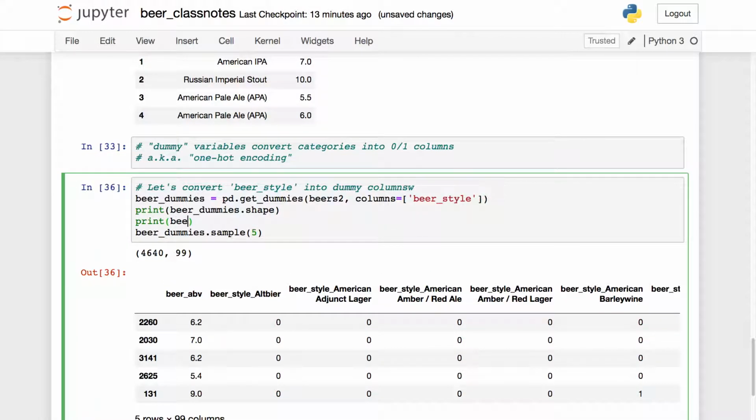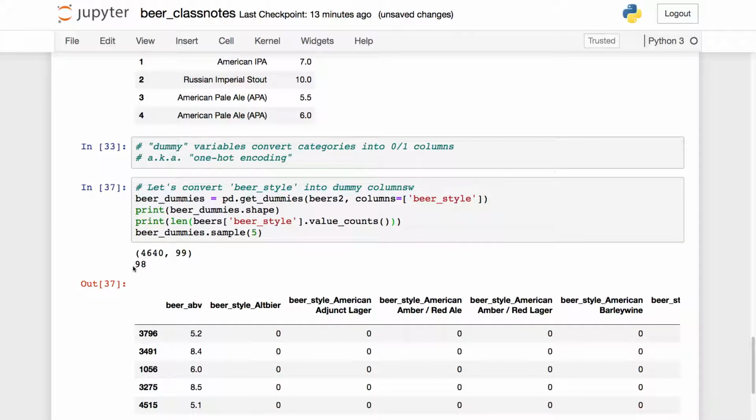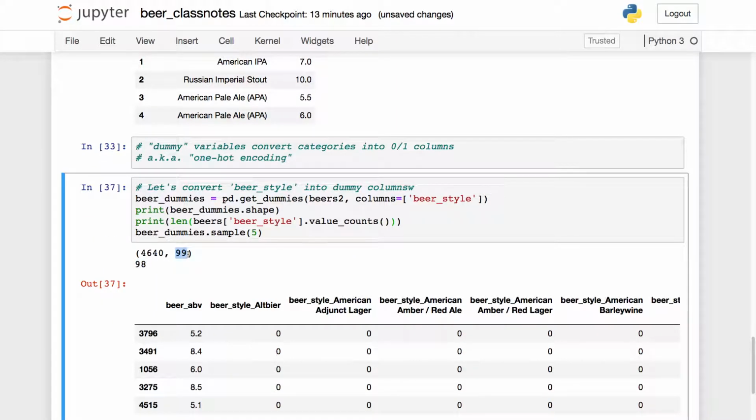Remember, print beers beer style value counts. Put all of that into length. So 98, the 99th is the, forget what the extra one is for. Oh, beer ABV, that's why, because I didn't remove that. I remember I kept the ABV column. So there are 98 different styles of beer on the wall. And I've got 98 beer style columns in my new beer dummies data set.